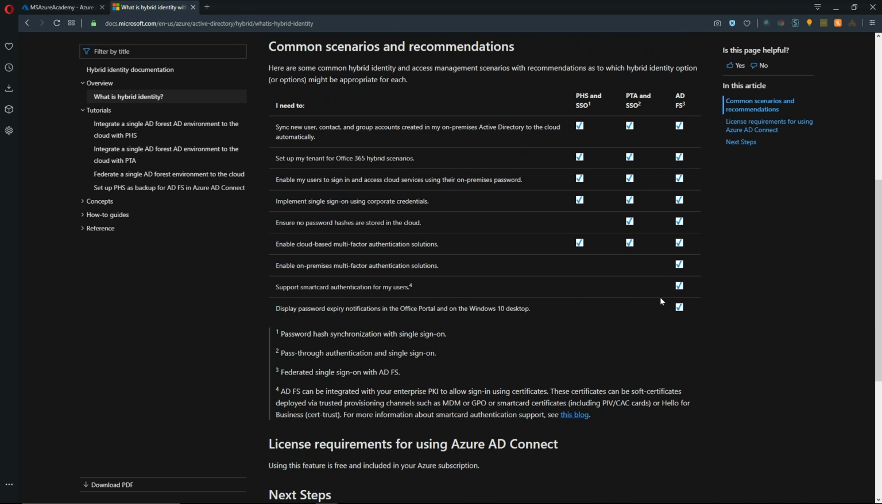And if we scroll down a little bit here, we can see the common scenarios and recommendations for how you should configure your environment. So for example, if you wanted to use something like smart card authentication, you would have to use ADFS. However, you could do pass-through authentication and single sign-on using just AzureAD Connect. So let's jump over to my environment here.